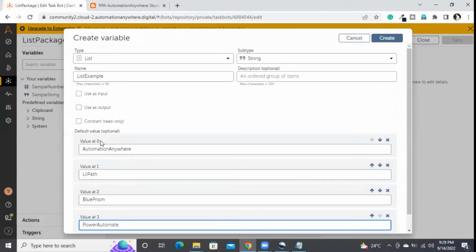Here we need to remember that the index will start from 0. If you observe here, remember this, it will not be starting from 1, it will be starting from 0. And the list will be storing the values in vertical format. It will not be storing the values in horizontal format. To store the values in horizontal format, we have one more variable called record. Okay, this is about list, guys.